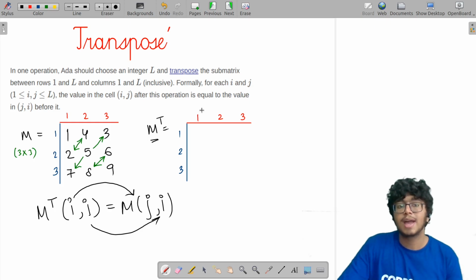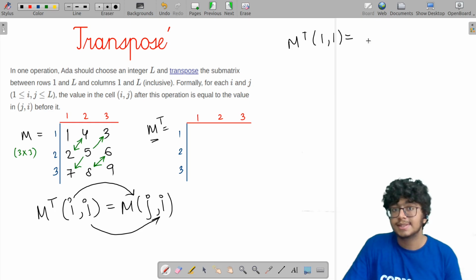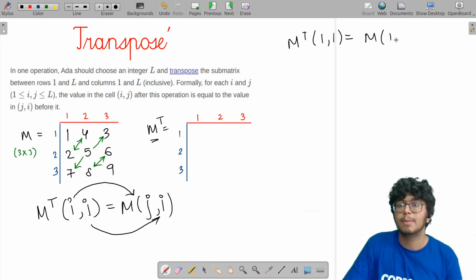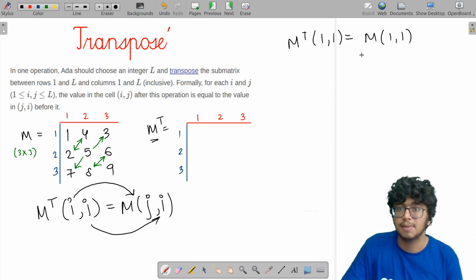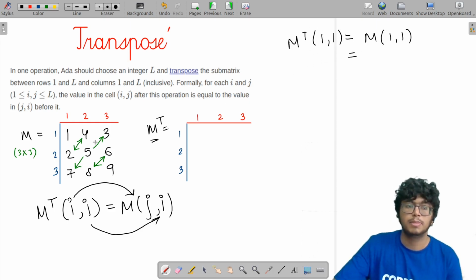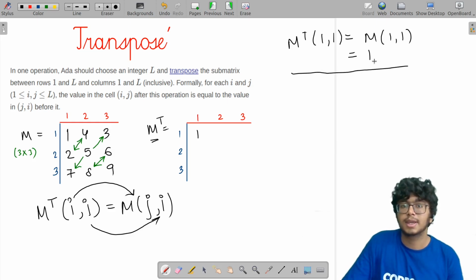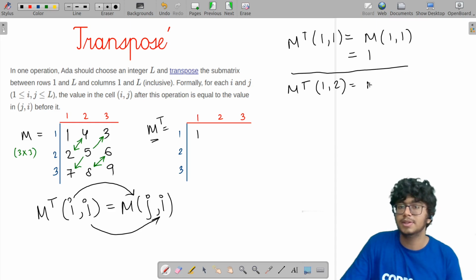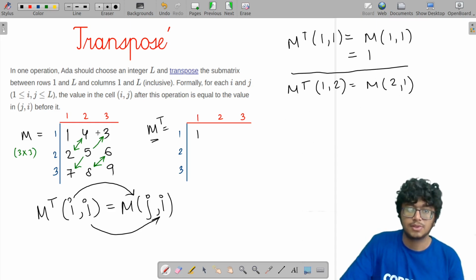So let us carry out these operations. Say for example, I want to fill in my transpose matrix position 1, 1. The value inside this cell would be M of 1, 1, because if you reverse 1 and 1, it's the same. So here the value would be 1. Similarly, for another case, let's say I want M transpose of 1, 2. Reversing it gives 2, 1, and M of 2, 1 is 2. So I will add 2 over here.